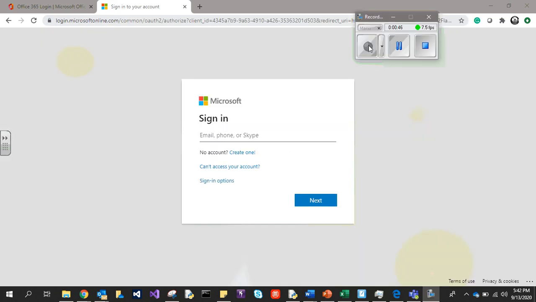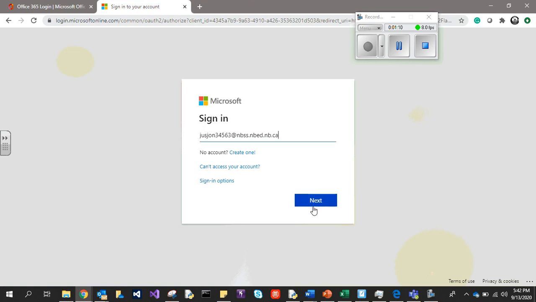So once you've typed in office.com and you've hit enter, it should take you to a sign-in page like this. Of course, you're going to type in your email using the username that you've been given. So you would have something like this. And remember the nbss.nbed.nb.ca. You'll have to get used to that. So that would be your next.